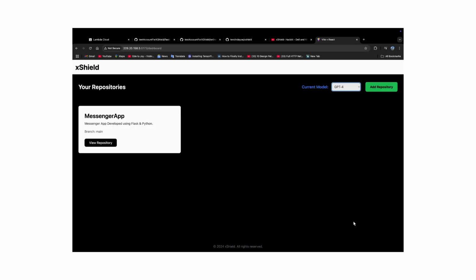The first component of our application is AI Code Security Check. In the XShield dashboard, users can manage their repositories and also choose the large language models that they want to use for the AI security check. They can also use their fine-tuned large language models by editing the main.py file in the AI service container.